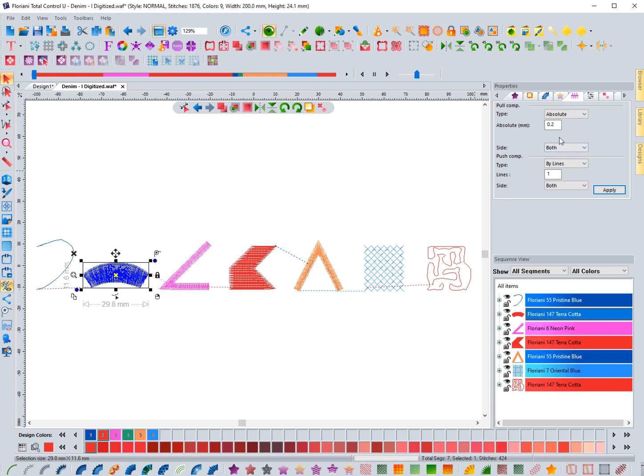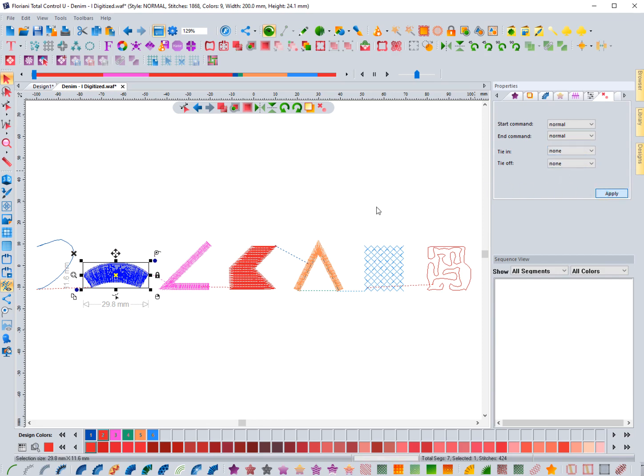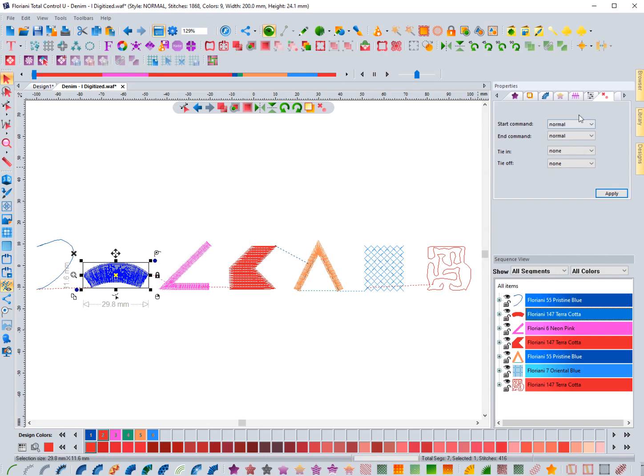And then you can do things like work with your commands. I like to work with none. Now I did notice that there's a bug in the software that I guess I'm going to have to report, and you'll see that in a few minutes. But so now the satin stitch is set up the way that I want it.